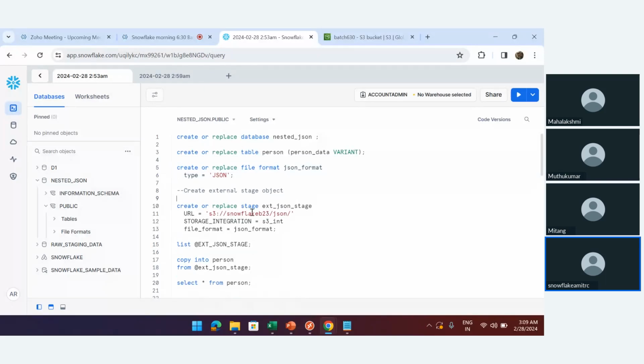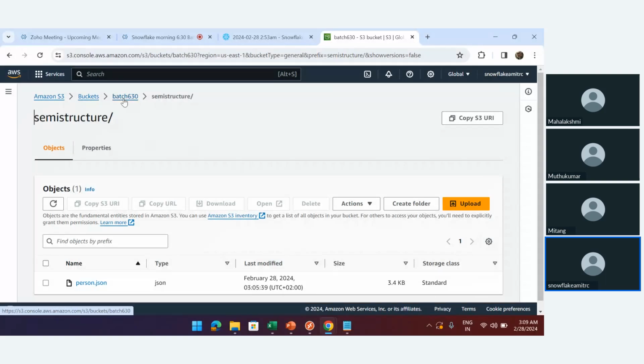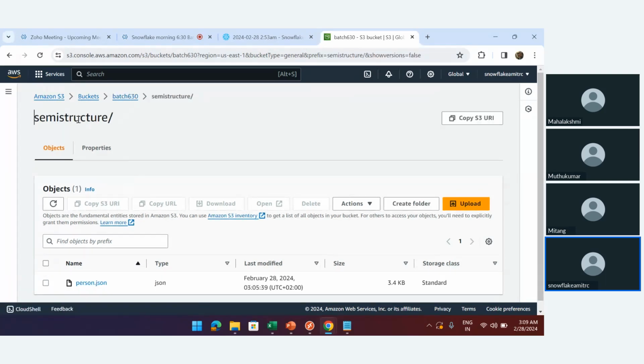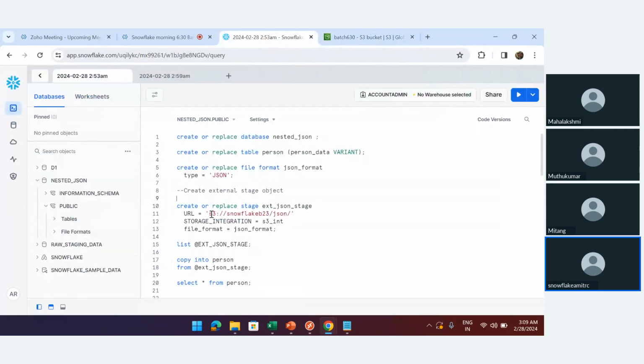Yesterday also we created one stage, because yesterday our file reading folder was this CSV. We were accessing the folder CSV to load the data. Today we will be accessing the semi-structured folder to load the data. So I need to copy the URL and paste it here. You can see URL is equal to s3:/ then batch 630, then semi-structure is the folder.